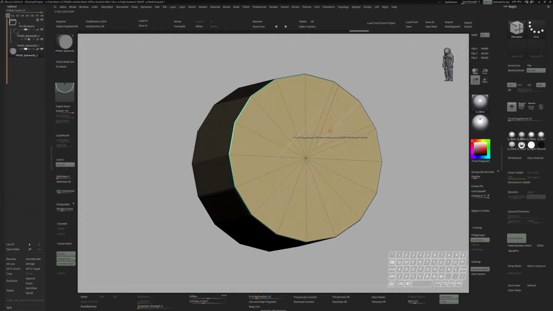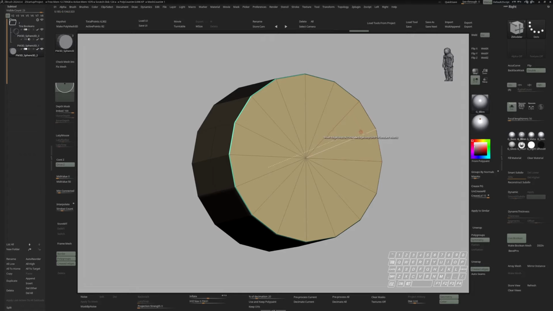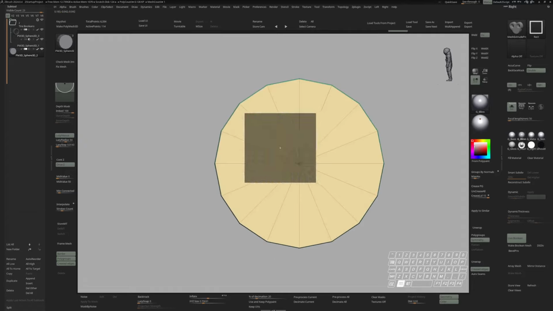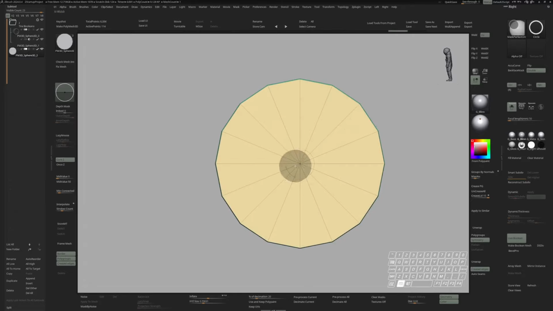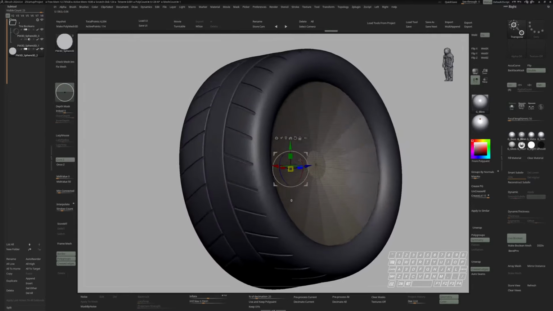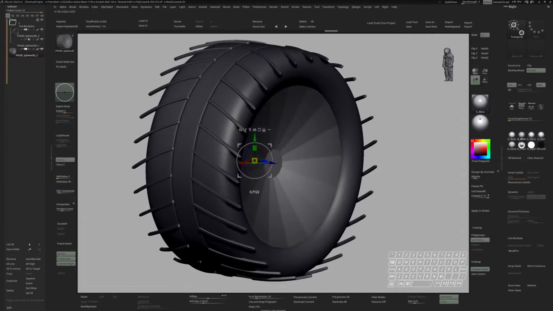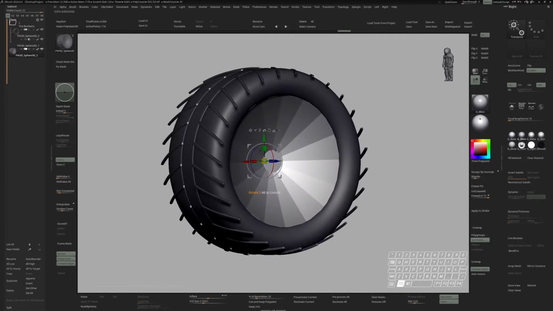Sometimes the insert edge loop is not working properly, so what helps is to move the edge loop from the outside of the circle inwards to resolve that weird issue. So let's mask portion. Let's switch to our masked circle. Let's turn off Boolean for now. I think that looks cool.